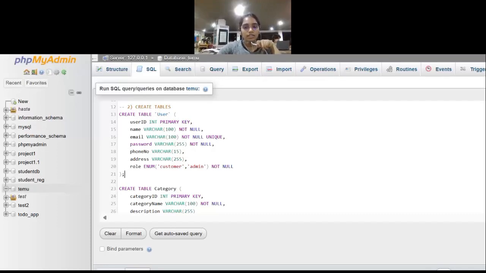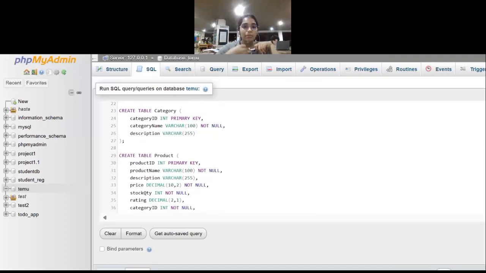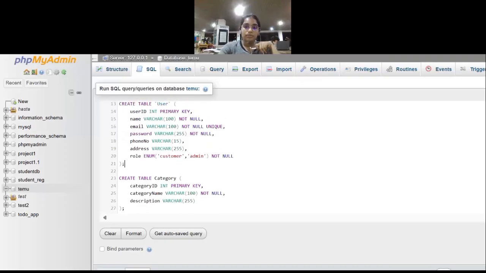So, this database is designed for an online shopping system, which is we are doing for Temu. And before inserting any data, we first have to create the table using create table. So, the first table is named the user table, which is going to store the information about system users such as customers and administrators. Next, this table will also store the user details like name, email, password, phone number, and address.